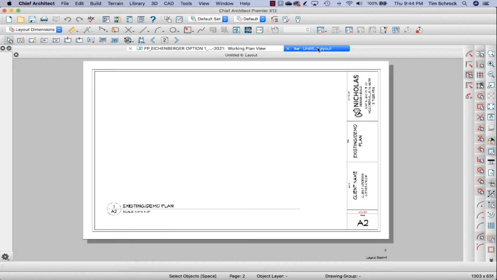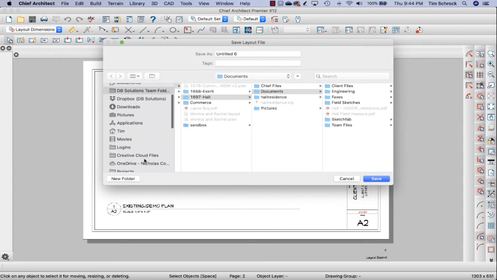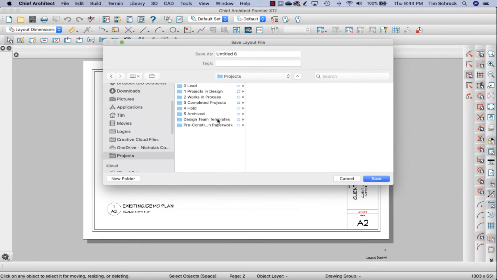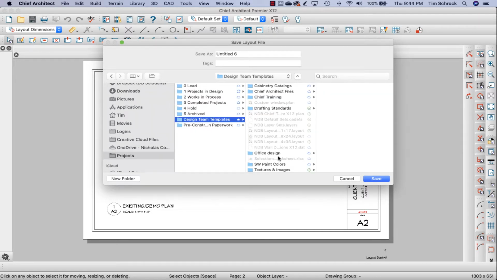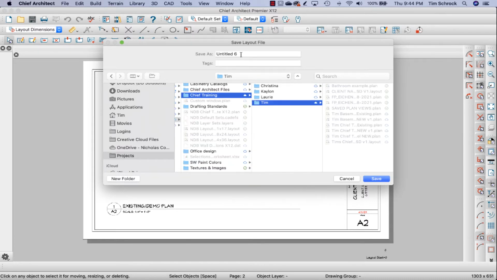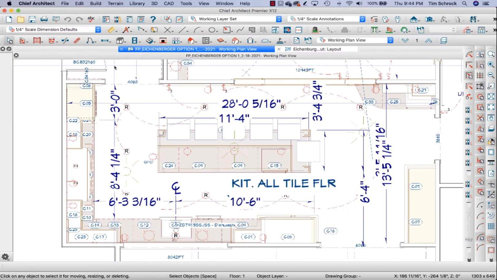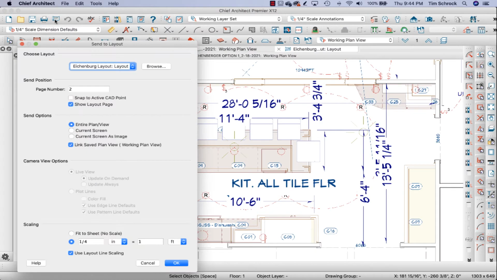Let's save this layout file back to my specific folder for Design Team Templates, Chief Training under Tim. There, I've got it saved. Now, send to layout. I've got the appropriate layout selected.